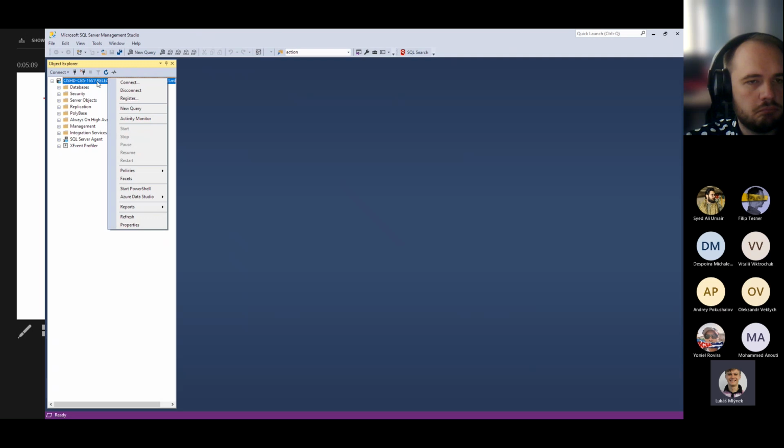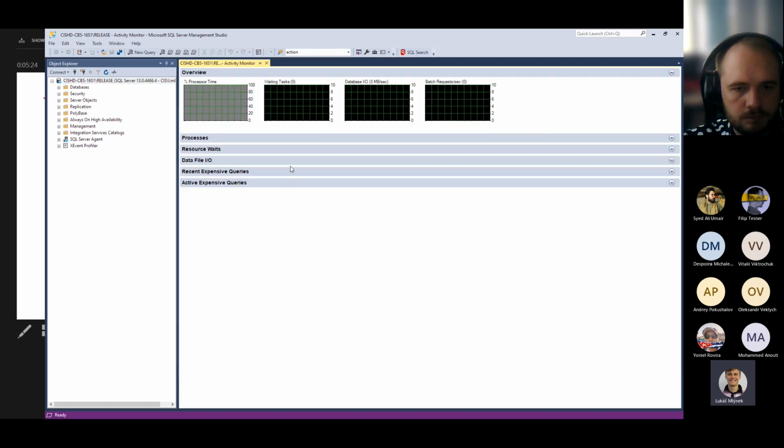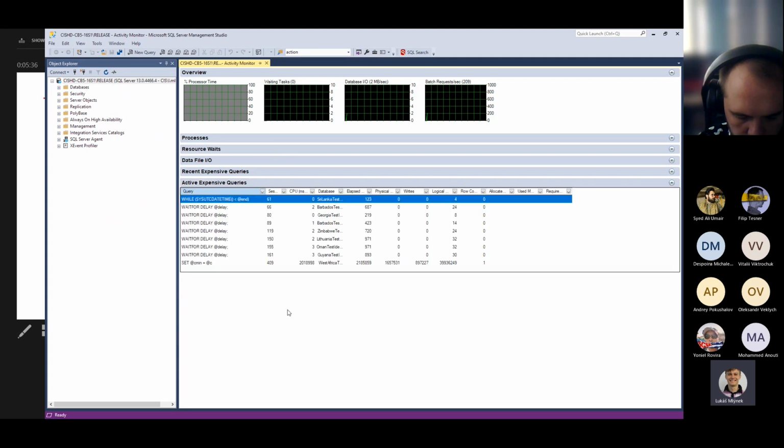Okay, when you right-click on the server, you can find here Activity Monitor, or also here is the icon. So when you have some problems with SQL Server and something is slow, usually you start with Activity Monitor and check what are expensive queries.